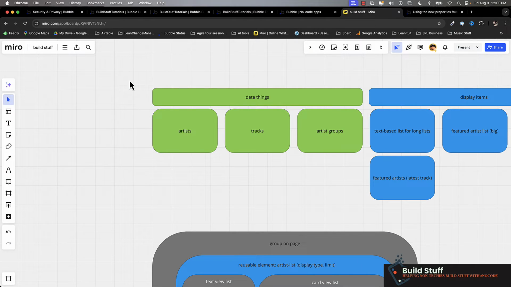I'm going to use the same artist management system that I've been using for all of my tutorials. So first, here is basically how things are set up. This is a good practice to go through when you want to use reusable elements, and you can just do a little bit of planning to try to figure out how you want these things to be displayed.